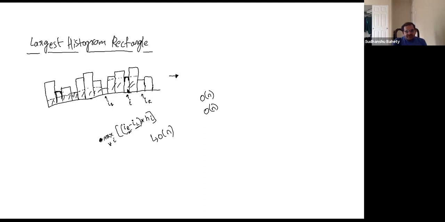So it's order n for computing the next small element towards the right. The same idea will be used to compute the next small element to the left, and then you can do it. Right? So this is done.